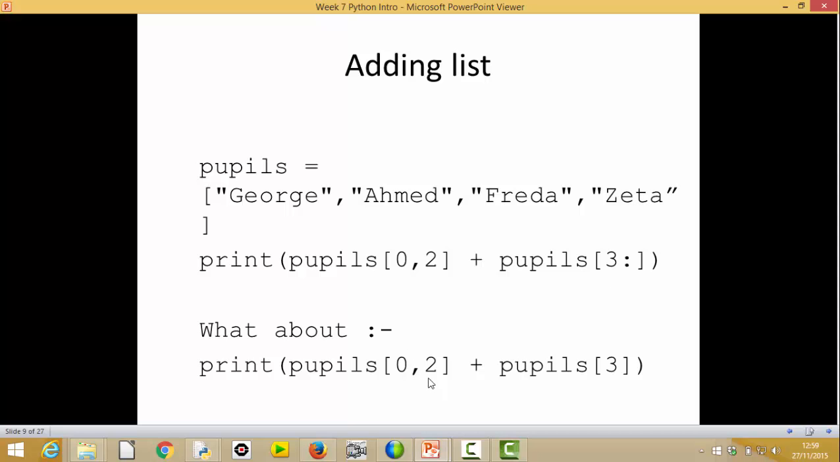Here's a good question for you though. What would this particular statement down the bottom do? Print pupils 0 to 2 plus pupils 3. So we're just extracting Zeta at this stage. Now you might be tempted to say, well, obviously we just add Zeta onto the end of the list, but you need to think about it a bit more carefully.